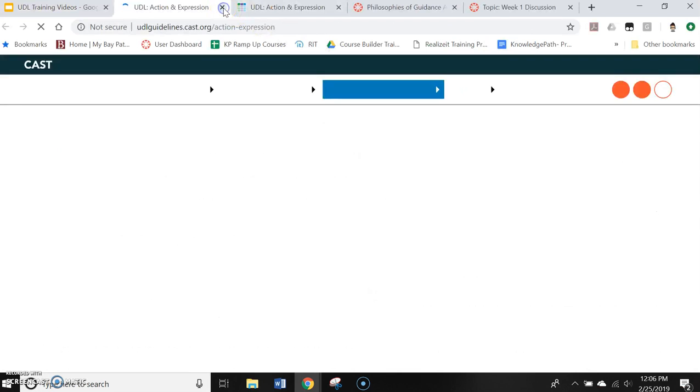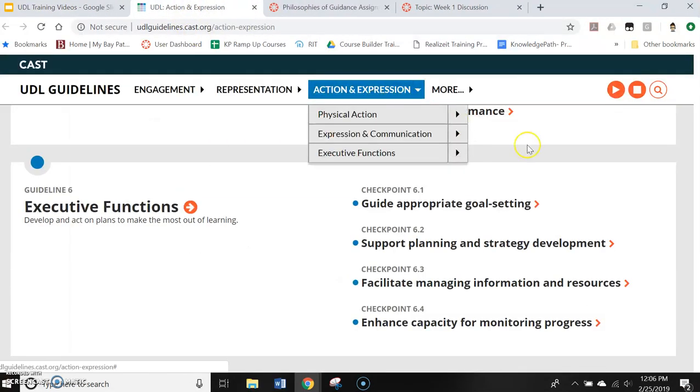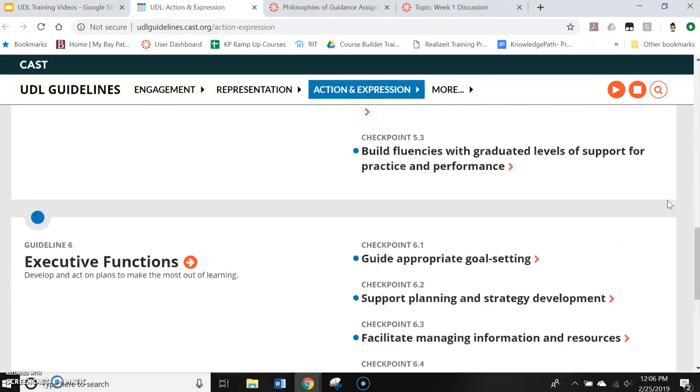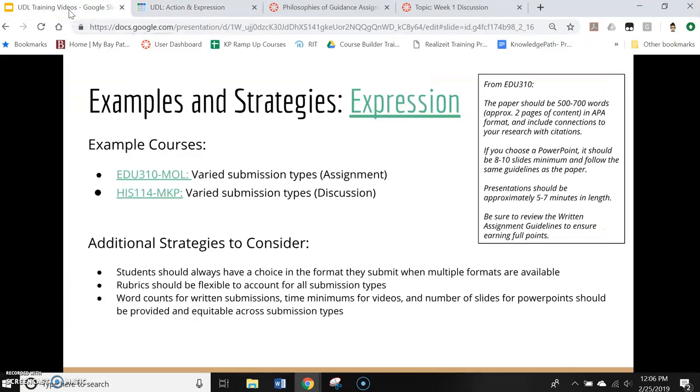And just like the previous videos, I've linked here the CAST website. So specific to action and expression, you'll see a number of links with all of the checkpoints and examples for each that you could implement in your courses. I've pulled two examples here. One is an education course that was recently redesigned.